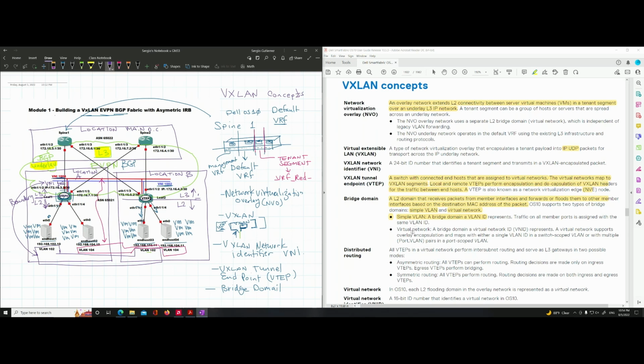The second bridge domain is a bridge domain which is a virtual network with a virtual network ID. A virtual network supports overlay encapsulation and maps with either a single VLAN ID in a switch scope VLAN, and so that is the example that we're doing on this lab. So I'm not gonna go into the other one, it's a little bit deeper. So let's keep it simple and not get in the weeds.